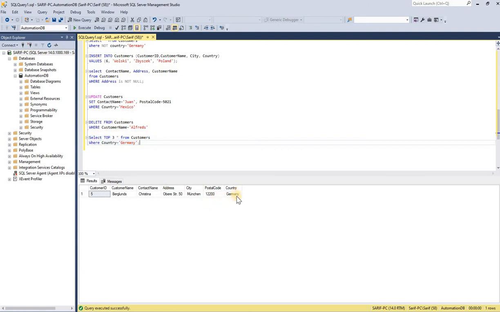But if you have hundreds of records where the country is Germany, you would see it will show only the top 3 rows. So this is the way we can use the top 3 clause in our select statement.